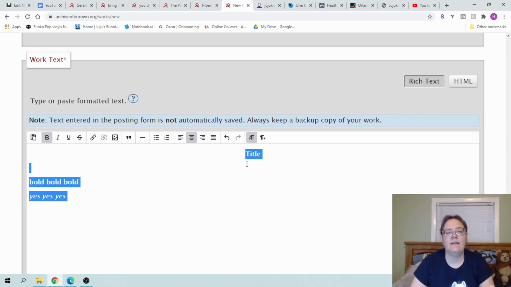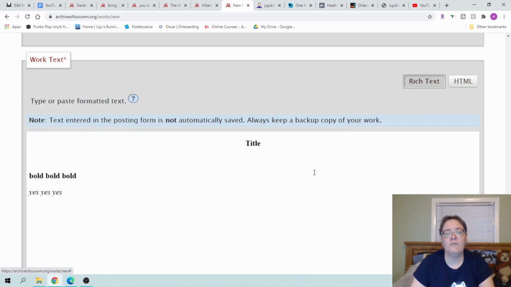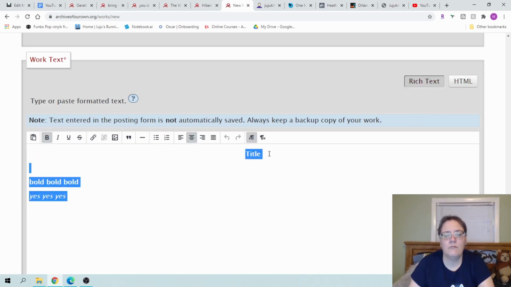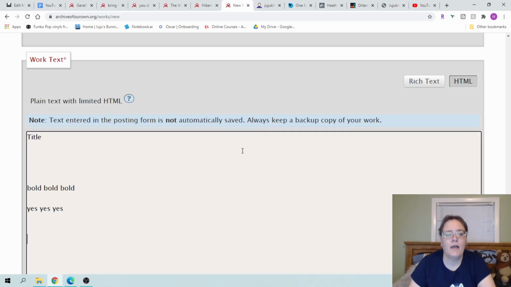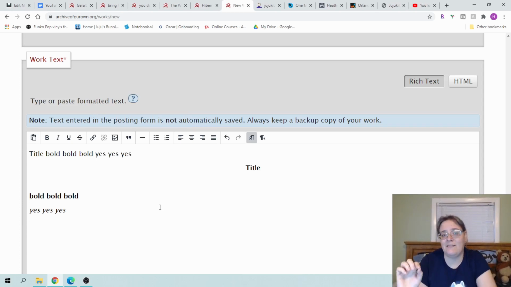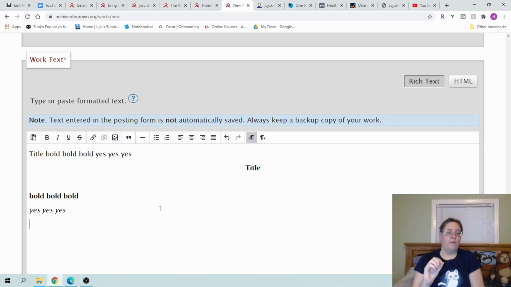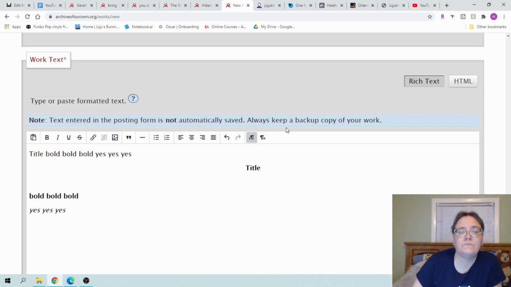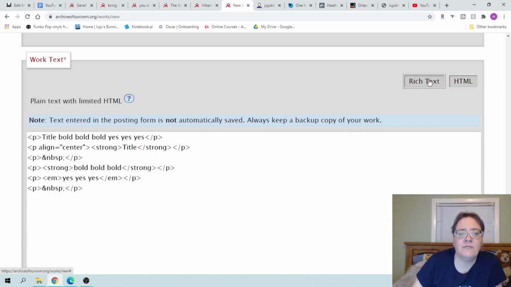If your fic is posted under HTML, you're going to lose all of it. Your spacing, your formatting, all of it. This is what you get versus that. So if you're having problems with your formatting disappearing, make sure you're in the rich text section when you're copy pasting your document, because there's a big difference.